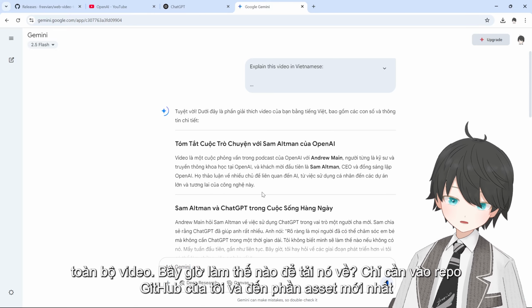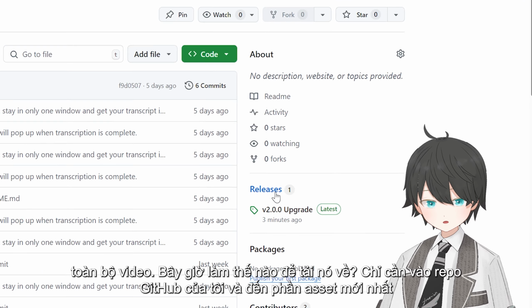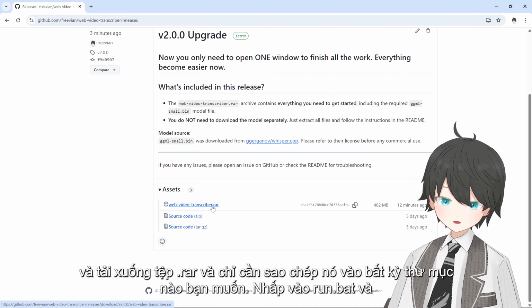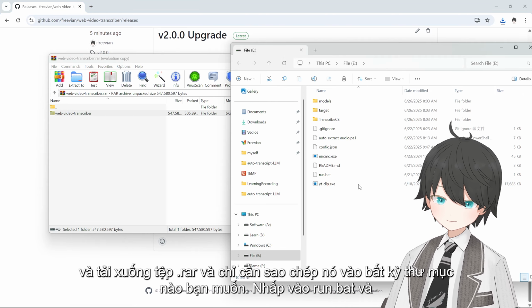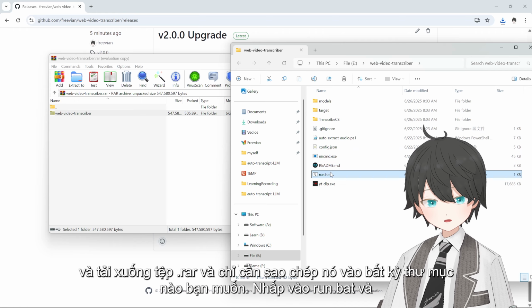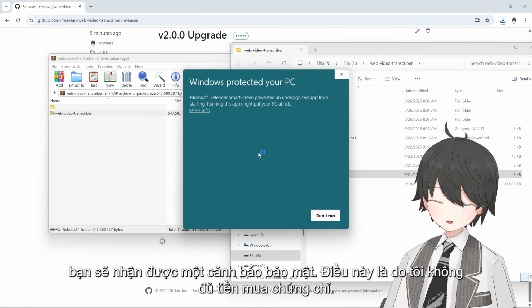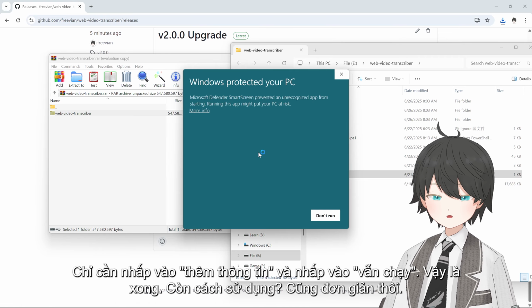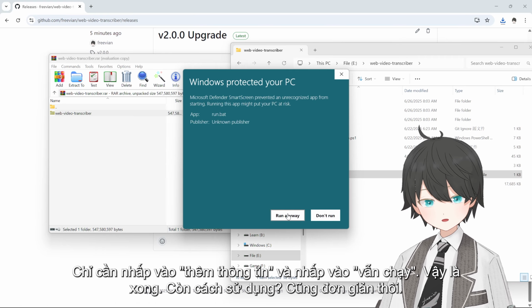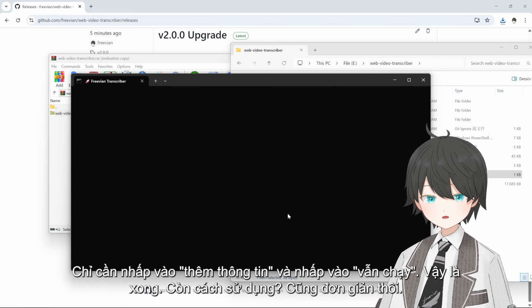Then how to download that? Just go to my GitHub repo, go to the latest asset, download the RAR file, and copy it to any folder you like. Click run.bat and you will get a security alert. This is because I can't afford to buy a certificate. Just click More info and click Run anyway. Then you're done.